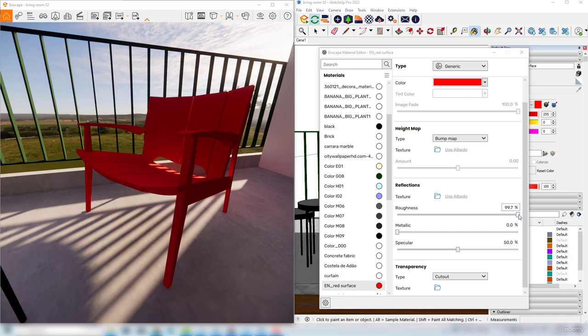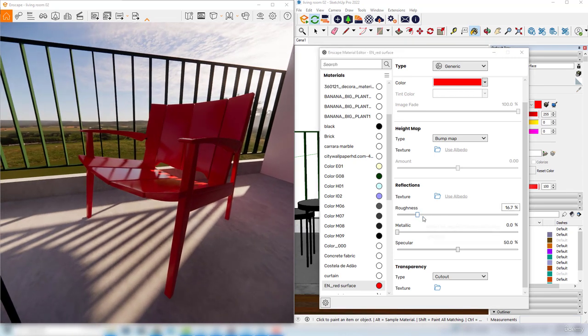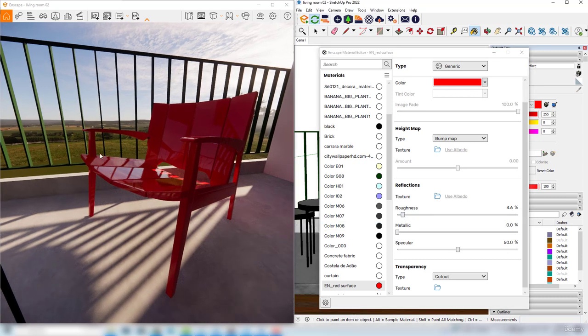And once we decrease this roughness value, our surface will get more regular and smooth. And in this way, it will produce more reflections. So if you need more reflections, the first step is to decrease the roughness value. And you will see now that we can see the sky in a very clear way here in our chair. And underneath the roughness parameter, we have the metallic parameter.